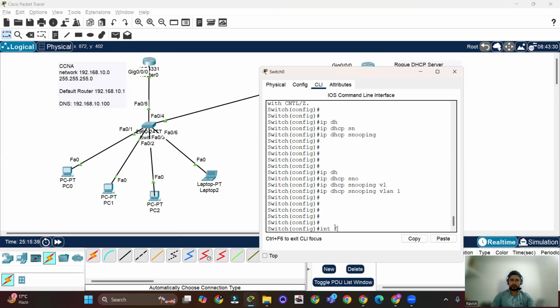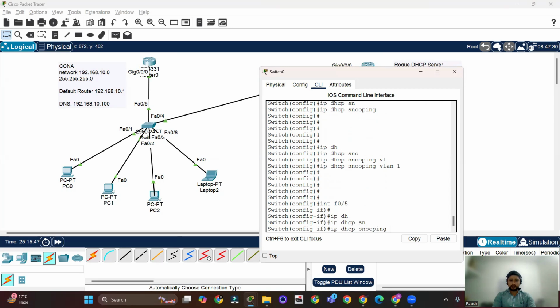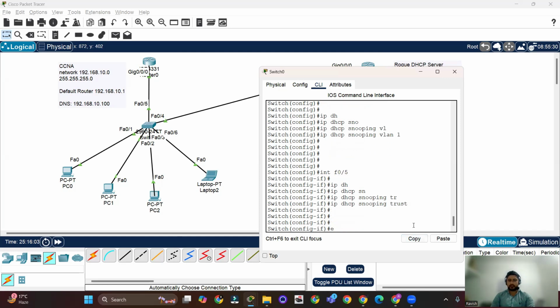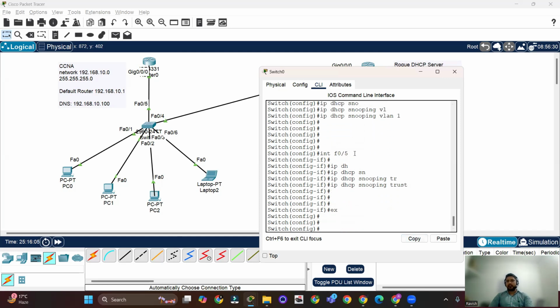So interface f0/5, ip dhcp snooping trust. This command will create a trusted port for the DHCP server. So we have defined interface f0/5 as a trusted port.